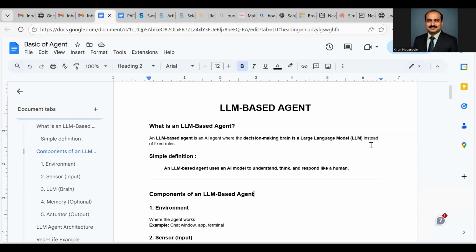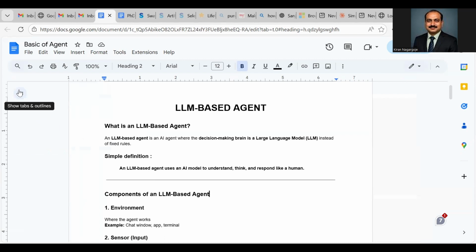So how can we define it? Our definition will become: an LLM-based agent uses an AI model to understand, think, and respond like a human. So the LLM should understand what the user input is. It thinks and then gives a response like a human.